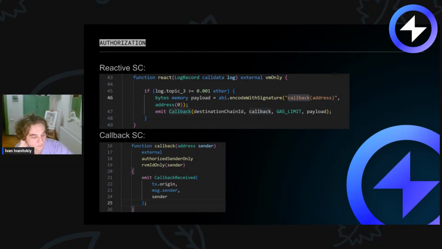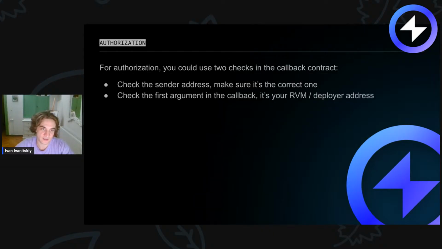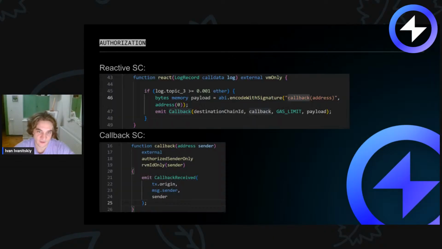However, this is one of the things that differs Reactive Smart Contracts from usual smart contracts: when you send in this callback, the first argument is replaced with your RVM address. Let me show you the previous slide again. The second bullet point is that you need to check the first argument in the callback to make sure it's your RVM, your deployer, or in other words, your wallet address. So this very argument here, the first argument in any callback, will be replaced with your RVM address, right?